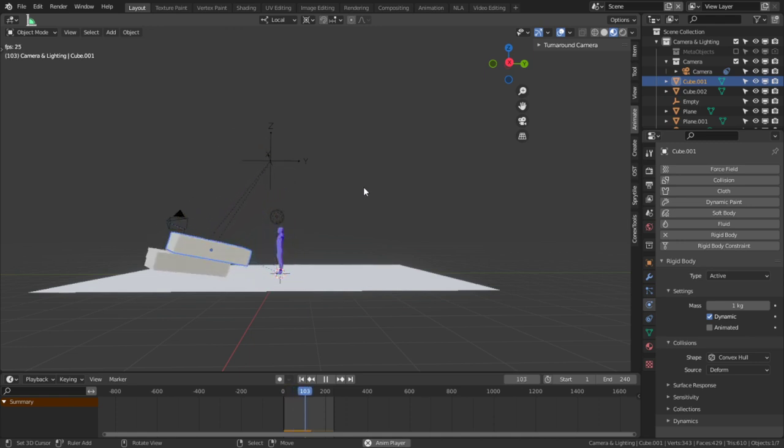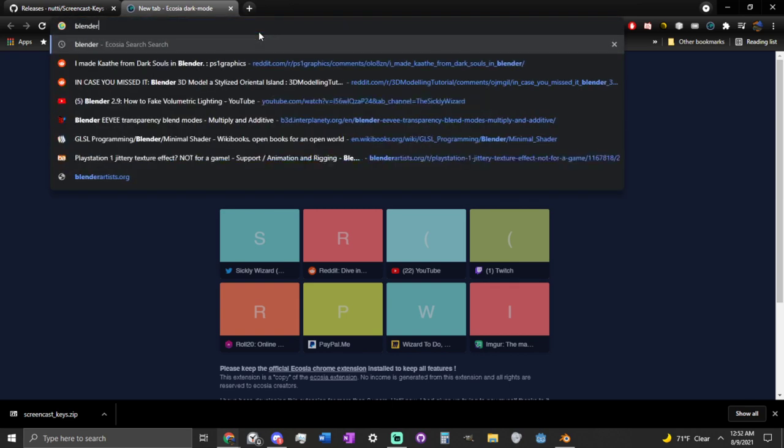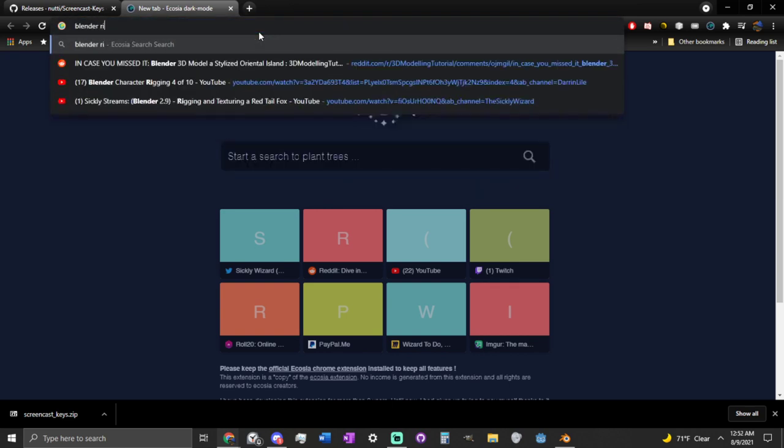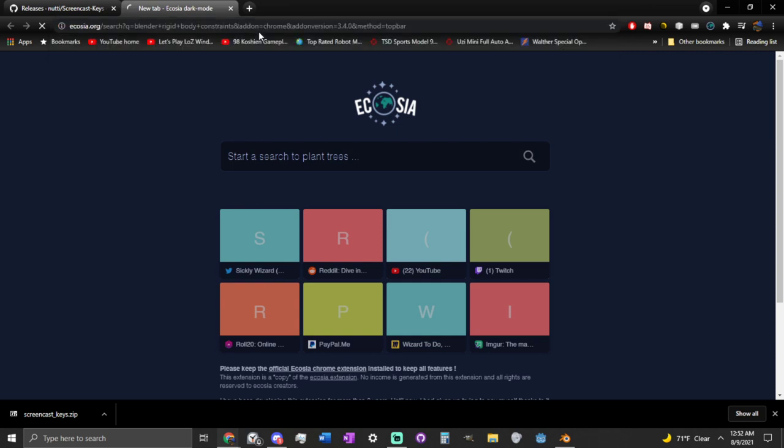It has a lot of interesting range. I'm not sure what the deal with that is. Let me actually get the documentation here. Blender. Rigid body constraints.